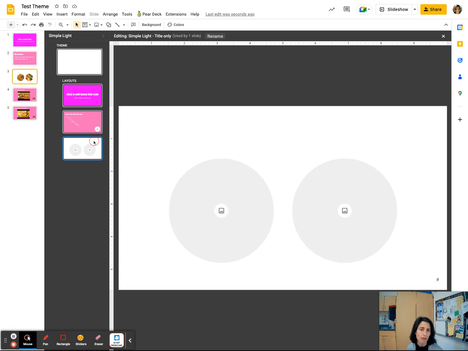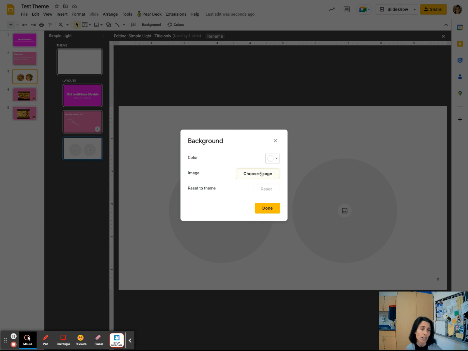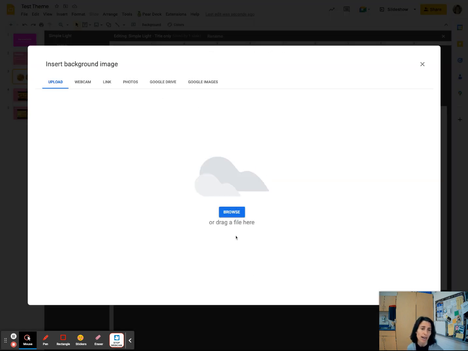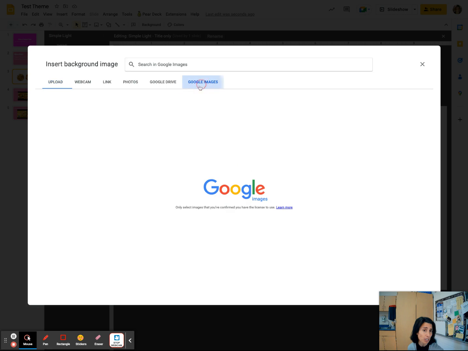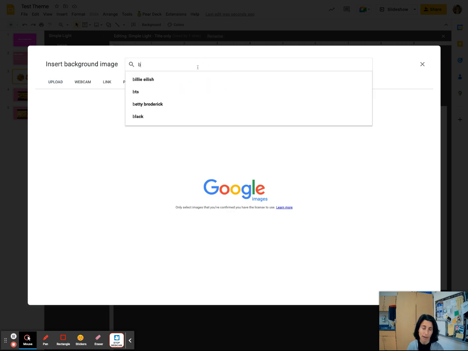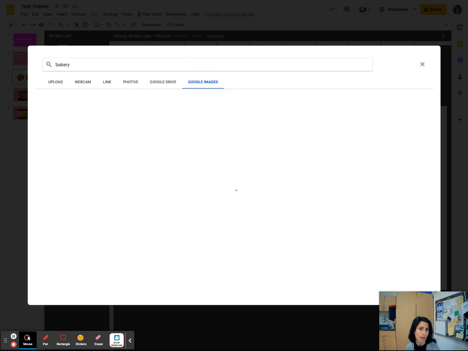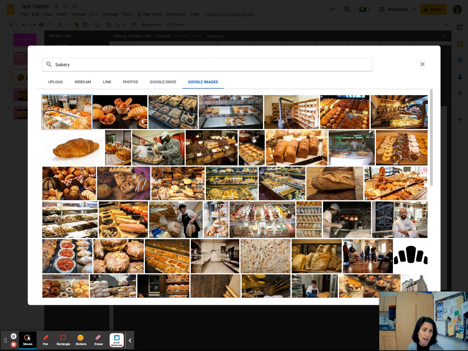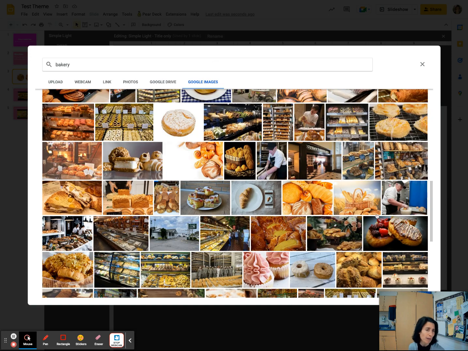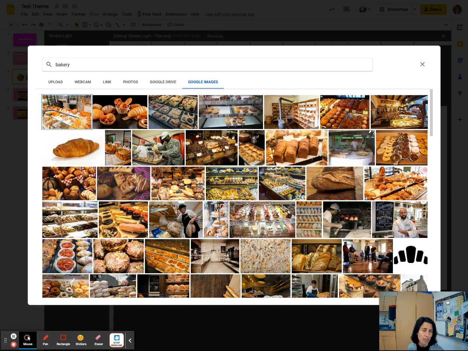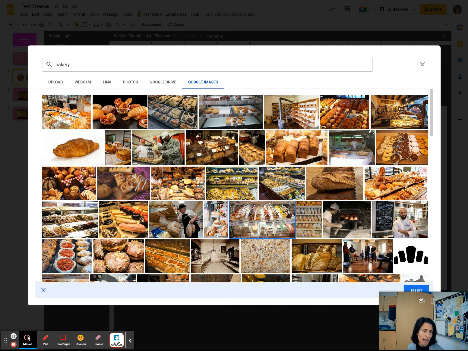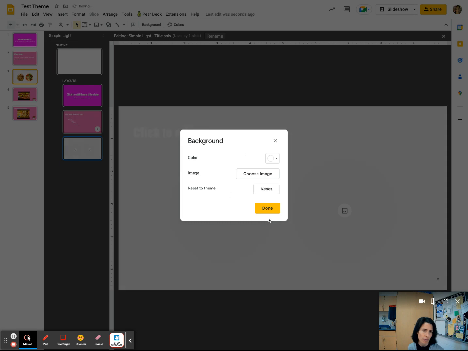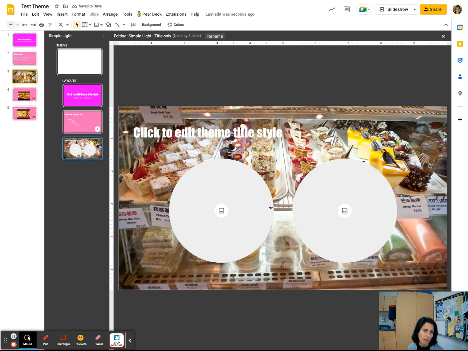So why don't I go to that third slide and I'll say a background color. And instead of a color, I'll choose image. And let's use Google Images. And let's say bakery. Now I have my choice of bakery images and nothing really fantastic popped up. But let's go ahead and do a baker's catalog of stuff. I don't think this is going to be perfect, but it is what it is.